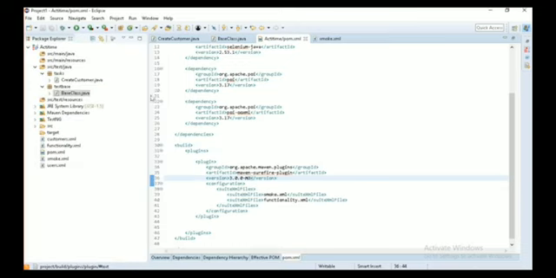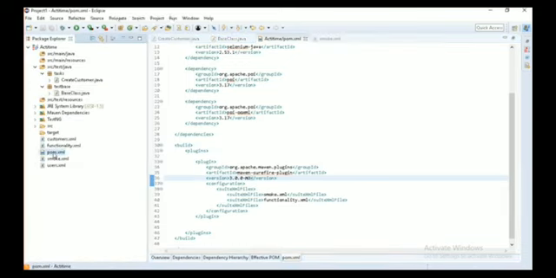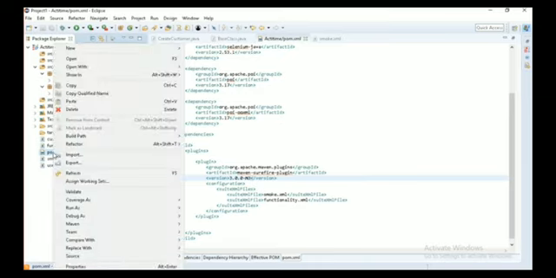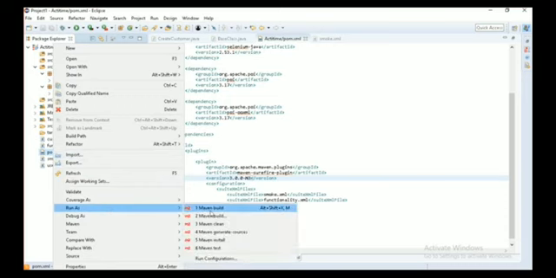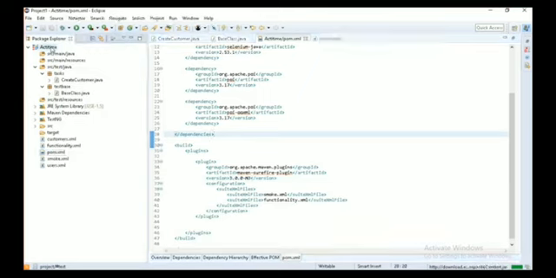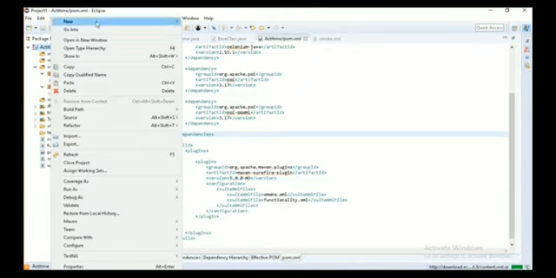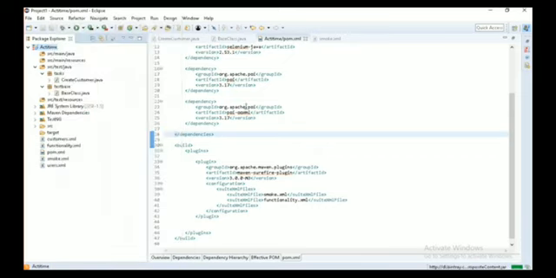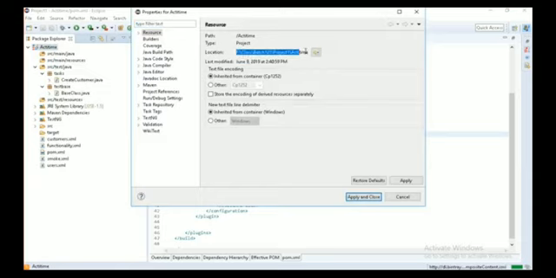How will you run it? Right click. I'll tell you how to run. Run as Maven build. There is an option called Maven build. You can run like this. Or else, go to the command prompt. Where is this project located? Let me go to the properties. This is where your project is located, right? Go to the command prompt.